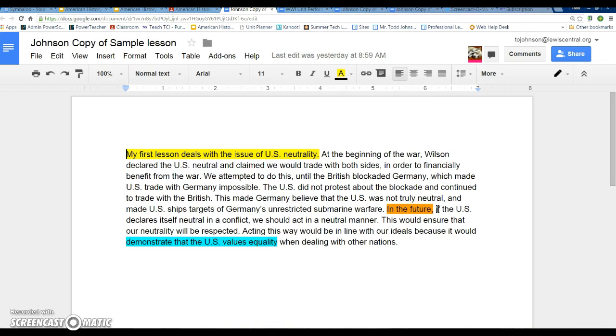From the textbook, we attempted to do this until the British blockaded Germany, which made U.S. trade with Germany impossible. The U.S. did not protest about the blockade and continued to trade with the British. This made Germany believe that the U.S. was not truly neutral and made U.S. ships targets of Germany's unrestricted submarine warfare. So what has she done in this first part of her lesson?